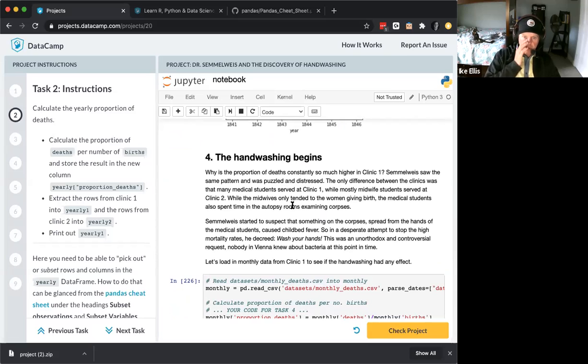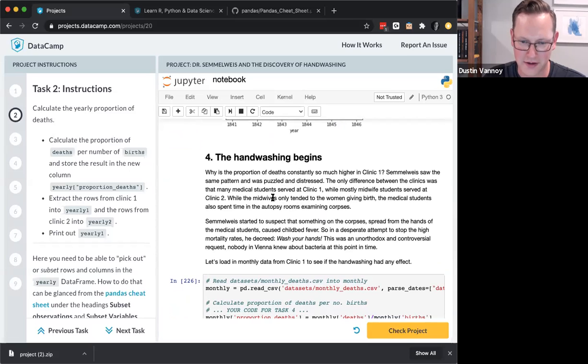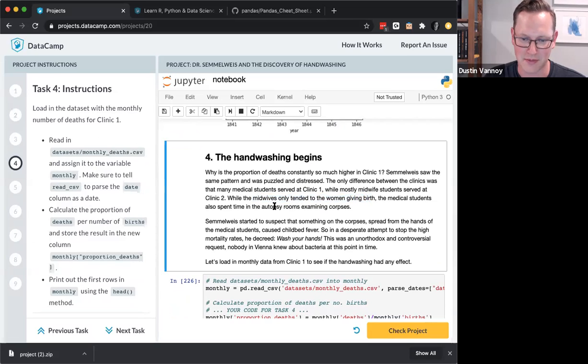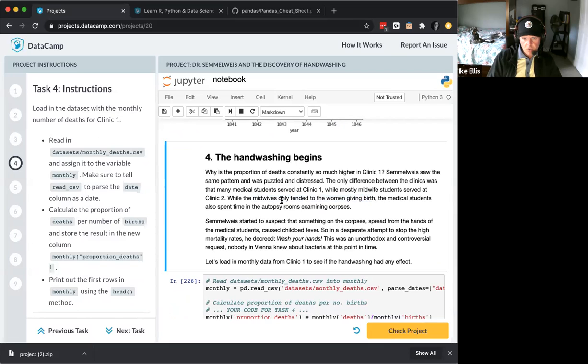So we'll skip ahead here to kind of get to what you're saying. The midwives only tended to women giving birth versus medical students that spent time in autopsy rooms examining corpses. Yes. And it just shows about ego, right? Like I couldn't possibly be killing these women. It's not me killing them. It's something else.